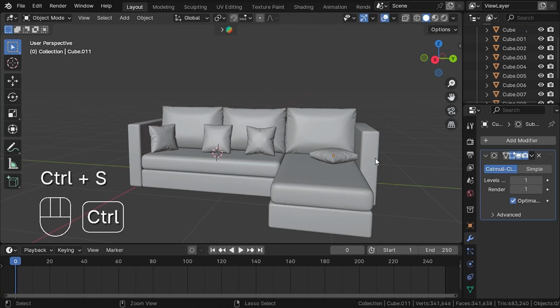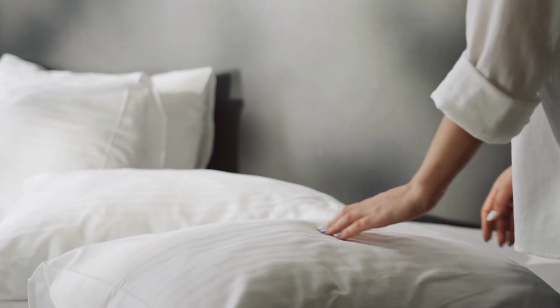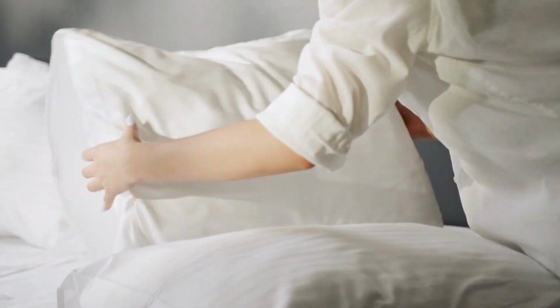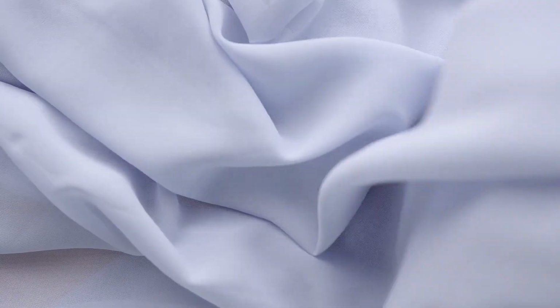Now at this point our couch is basically done, but it still looks fake because if you think about a couch, it is probably made out of cotton, wool, linen, etc. And where there is fabric, there are always wrinkles, like I have on my t-shirt.